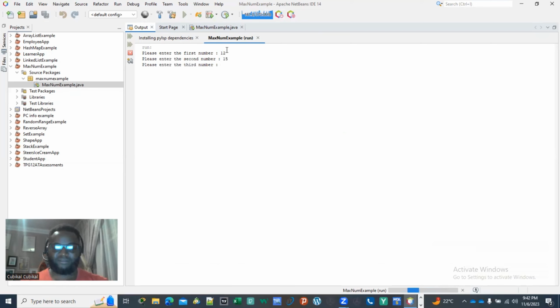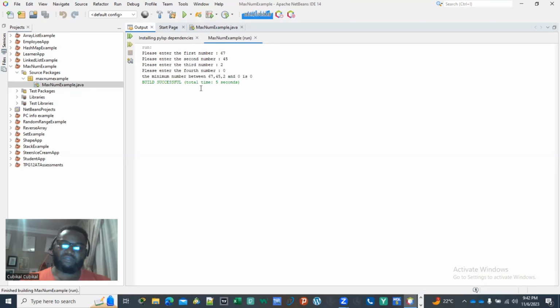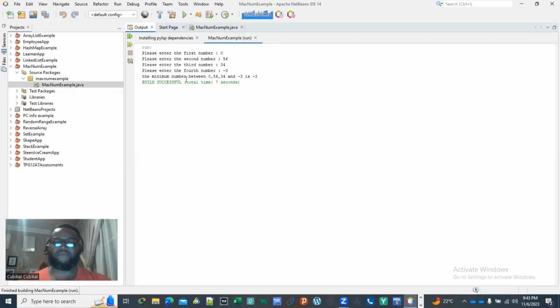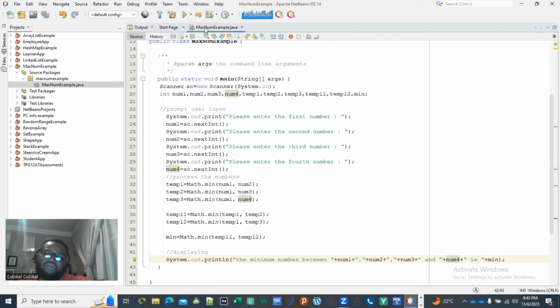Okay, now 45, 90, and as you can see, it gets that 12 is the minimum one. So let's just put in random numbers here, to 0. Then you can see it is still able to determine that 0 is the minimum, so put a 0 at first. So let's say we have a -3, and as you can see, -3 is the one that is the smallest. So that's basically how you can expand it by adding more numbers that you want to compare.